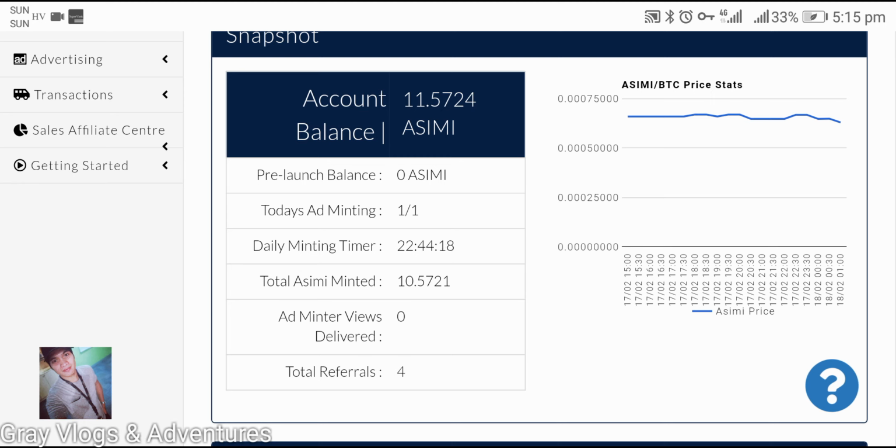After that, if this daily timer ends, your account will add a new asimi. Okay, it depends on the mathematics problem on mining, just like that, or minting.